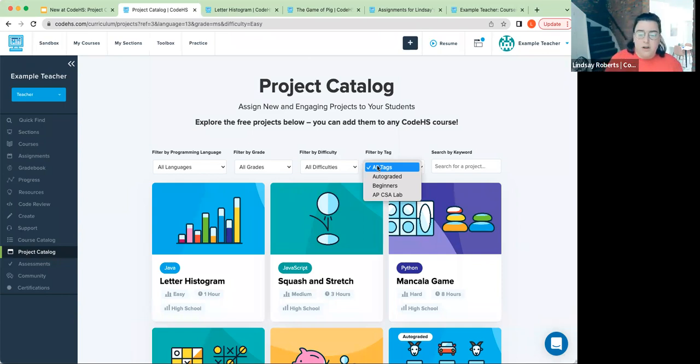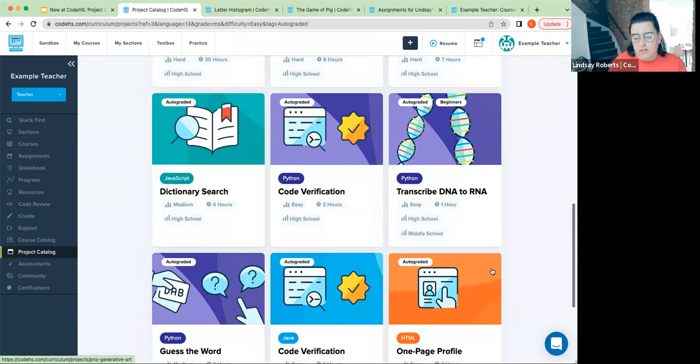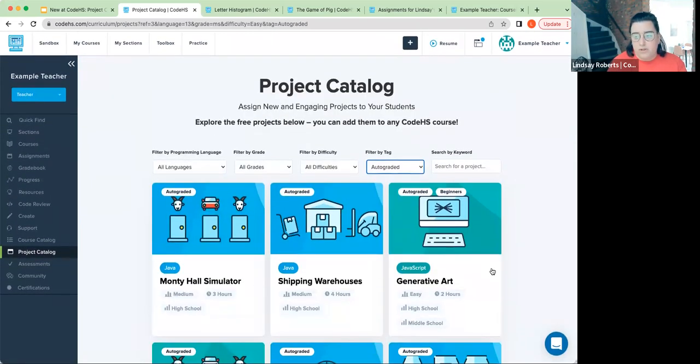There is also another set of tags. There's 3 that are in here. You can filter the auto-graded assignments. You'll see that there are several that are auto-graded, but most of them will not be. The reason for that is because these projects are more overarching and lend themselves to more creativity.